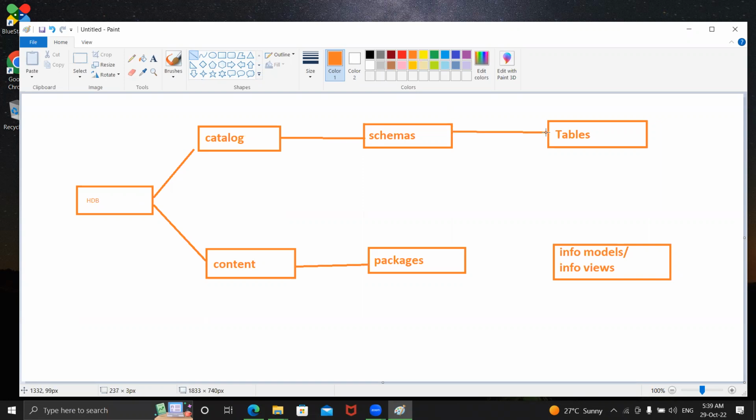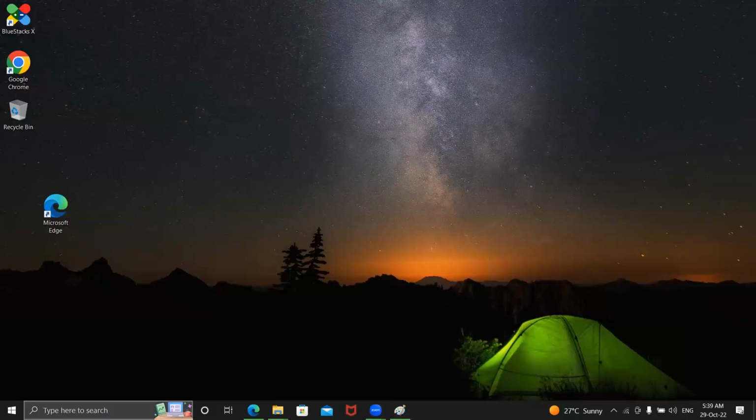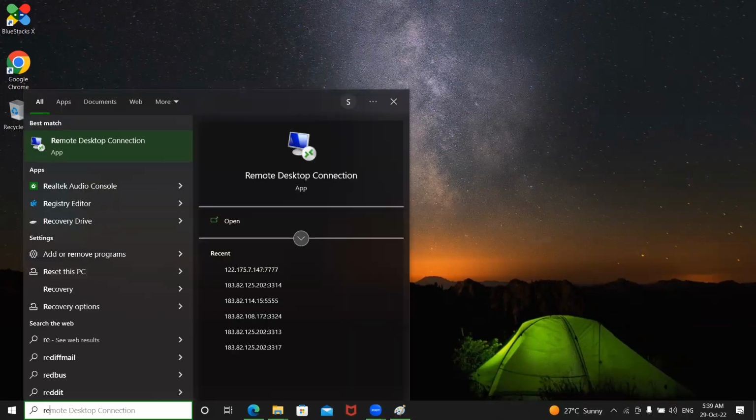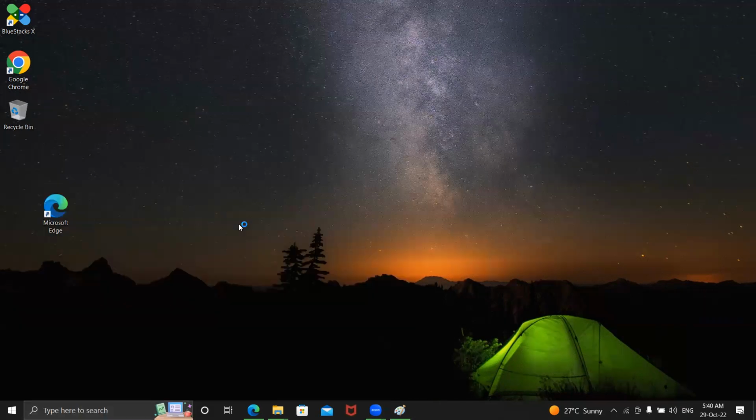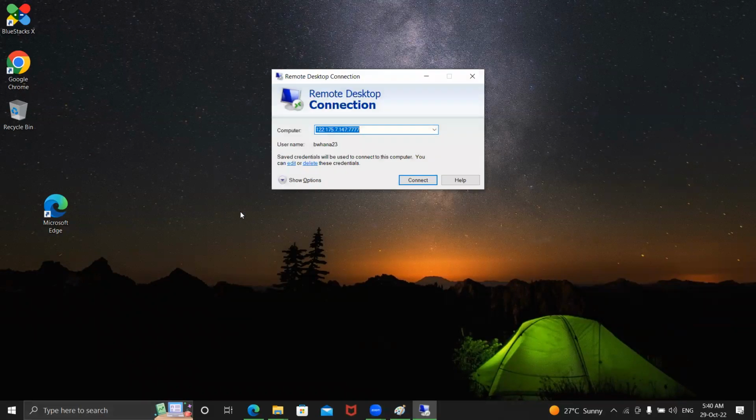So most of the time we'll be working with these folders, right? So let me show you how to log into our system. I will share these details for you. So go to the remote desktop, and then this is our address, and this is our username.